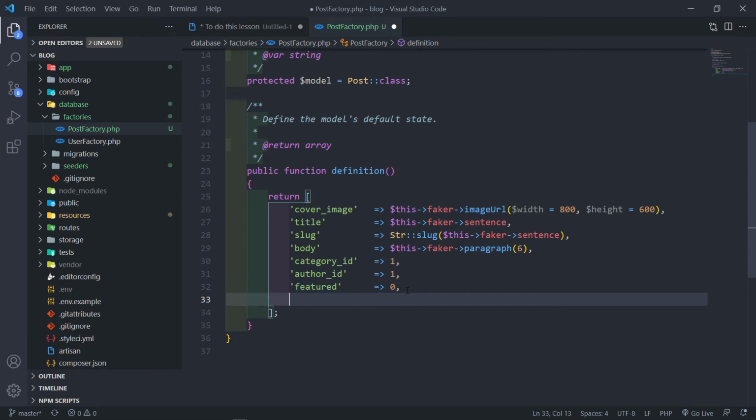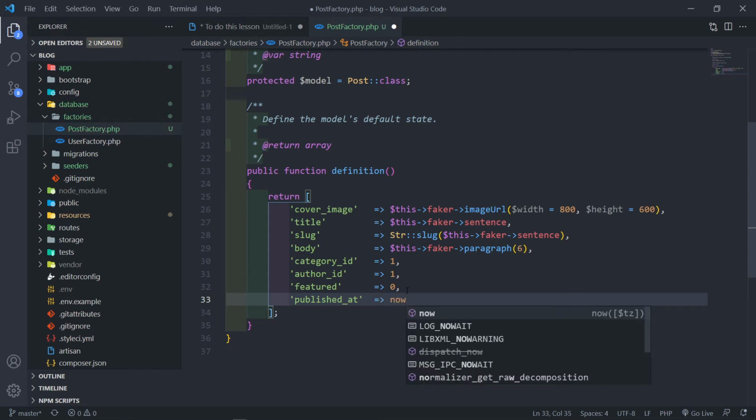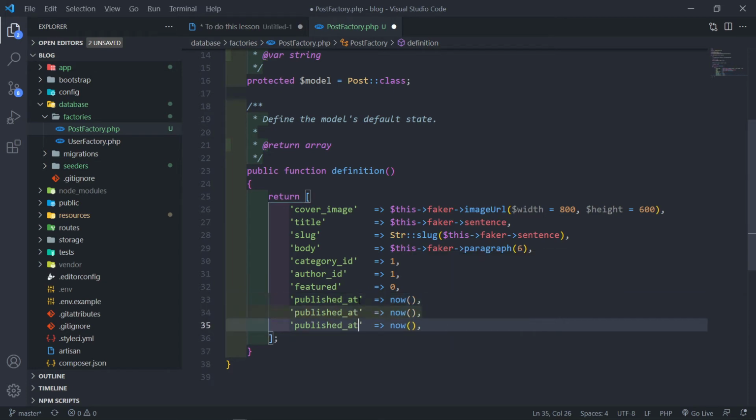Next one that we're going to need is the published at date. You remember if we choose the calendar, this is basically this part right here, the published at, and I'm just going to use Carbon now, the method right there. And I'm going to just copy it down, and it's going to be the created at and the updated at dates. So we've got all of them here: cover image, title, slug, body, category ID, author ID, featured, published at, created at, and updated at. So we've got all of them in here.